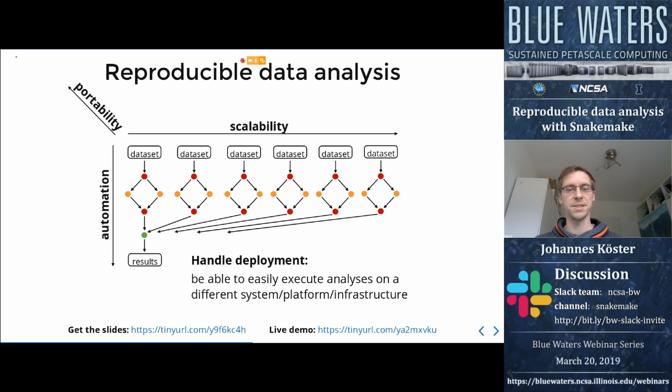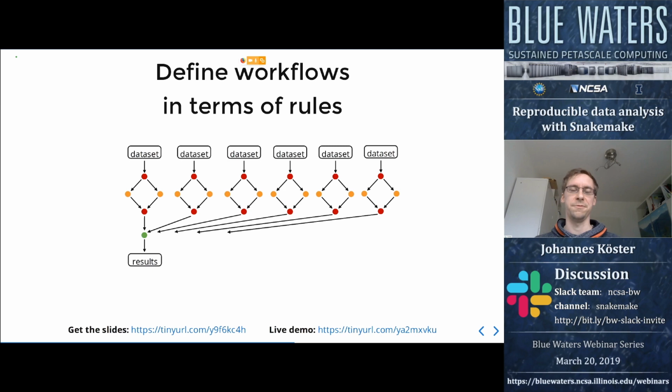So one system to deal with these kinds of problems is Snakemake. Snakemake works by defining your data analysis as a workflow in terms of rules. And each rule represents thereby a step in your analysis.